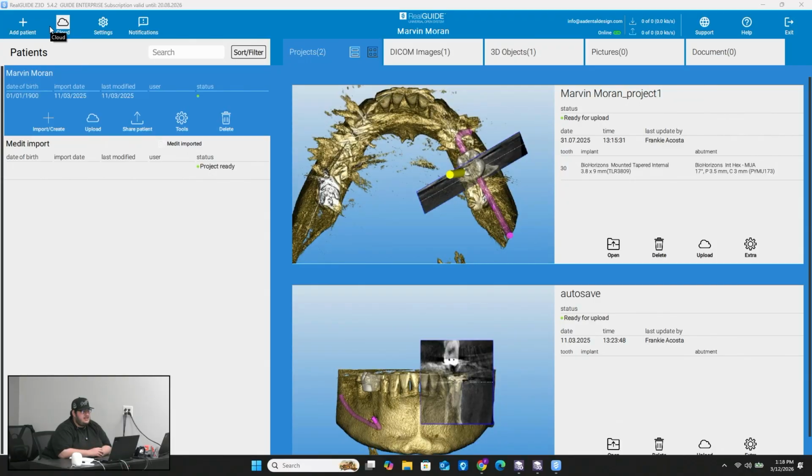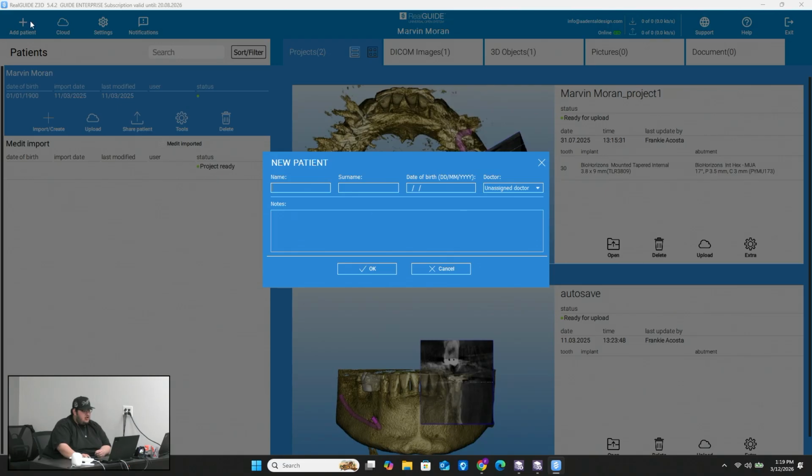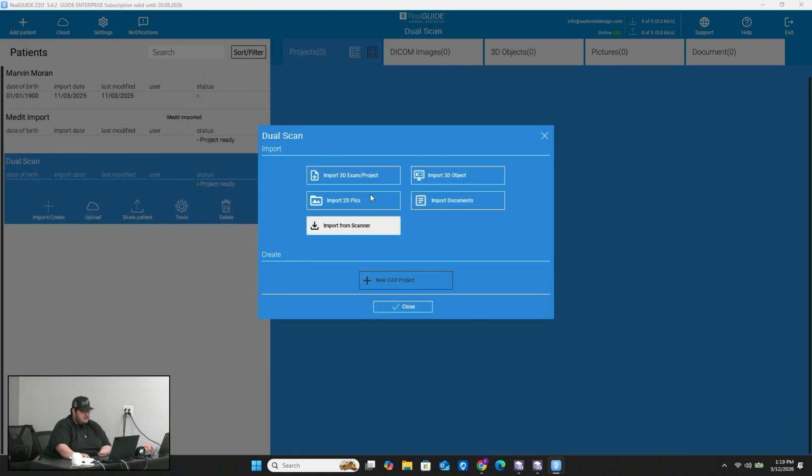So right now, as you see, we are in administration where you're going to be able to see all the different cases that you have already done in the past that are all saved, of course. But right now, we're going to go to the top left and add a new patient. You're going to put the patient's name. So we're going to call it dual scan. And we're going to start off by importing the 3D exam/project.